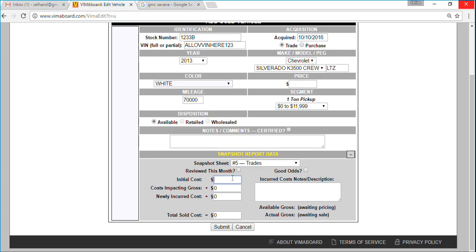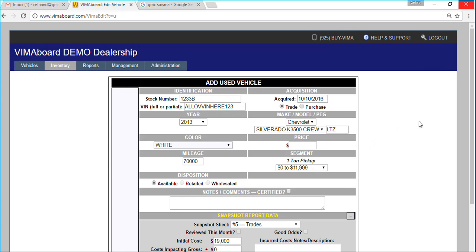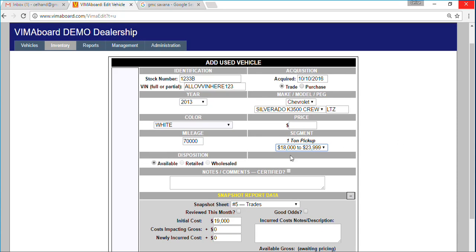So let's say that we put in 2013 Chevrolet, 19,000 into it. I don't know. Now we want to say this is going to be in this segment probably, but again, it won't automatically load until you put a price in.